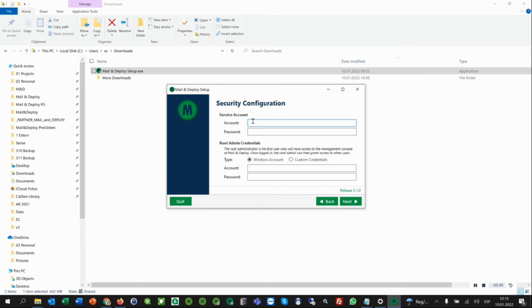Now we have to do the security configuration. For this, we need the before-mentioned service account and the password. And we highly recommend using custom credentials for the root admin credentials. The root admin is the first user who will have access to the management console of Mail and Deploy and can grant access to other users. So we prefer to check custom credentials here, because then you can access the management console from wherever you want and from any laptop with a non-Windows account.